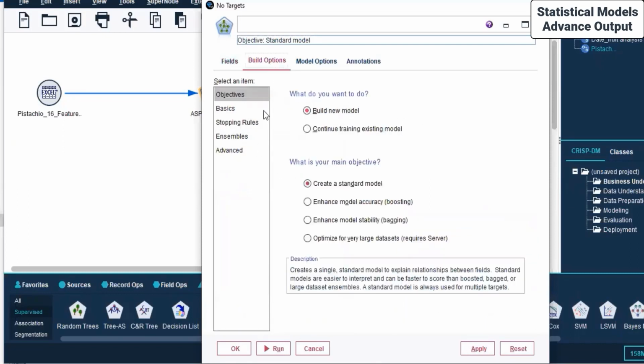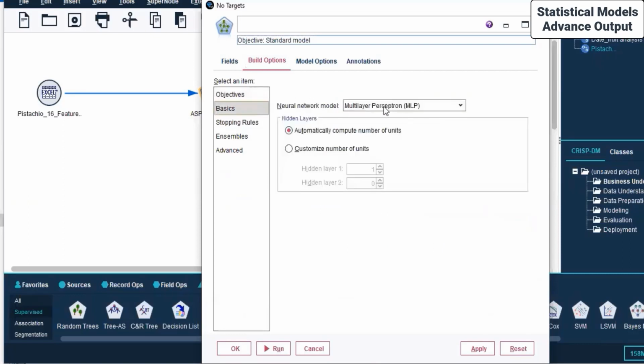Let's check on the build options. We are building a new model, of course. And then what is the main objective? Is to create a standard model. So that is the main objective. I click on basics. That's a multi-layer perceptron. Can we select a radial basis function? No, I'm not going on all that. I'm sticking with multi-layer perceptron.